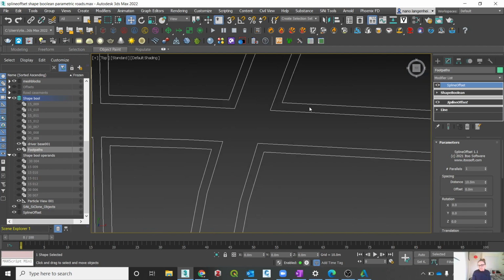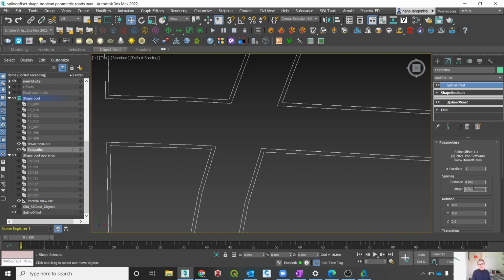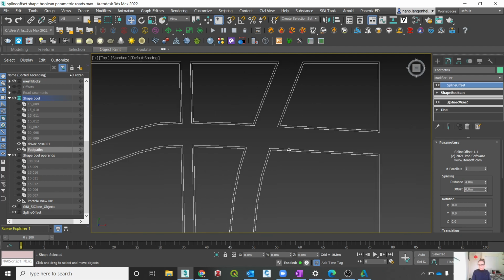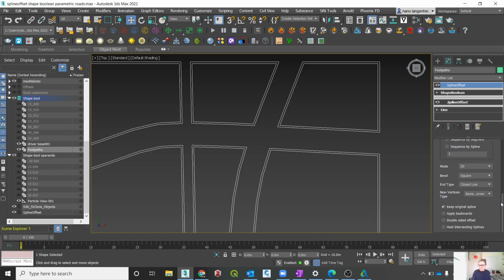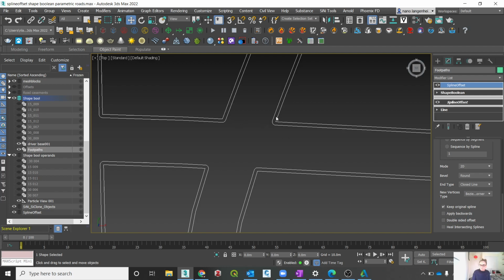So that spline offset is becoming the footpath. You could reduce the distance here. I don't know. You don't want to reduce it to 2.5, which is what our normal footpaths are out in the world, but probably 4 is as narrow as you'd want to go. And down at the bottom here, we can make the bevel type a round, and that'll give you a nice, you know, footpathy looking thing.